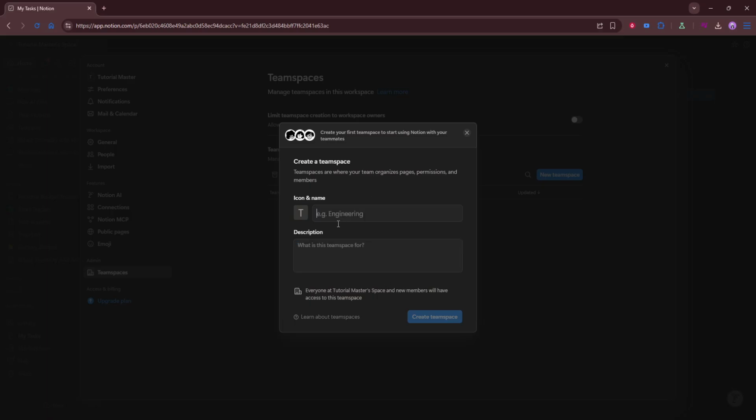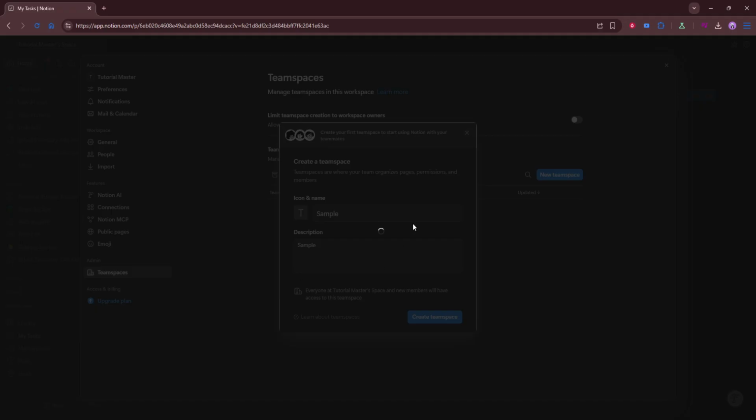After that, invite the members who need access to the team space. This ensures the right people can start working in the space right away. It's a good idea to double check that everyone you add actually needs access, since keeping membership tidy makes the workspace easier to manage over time.